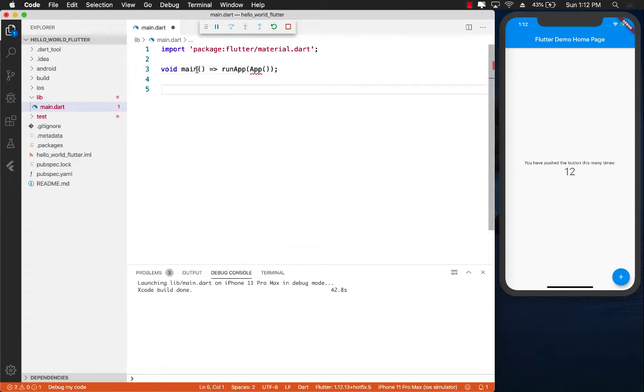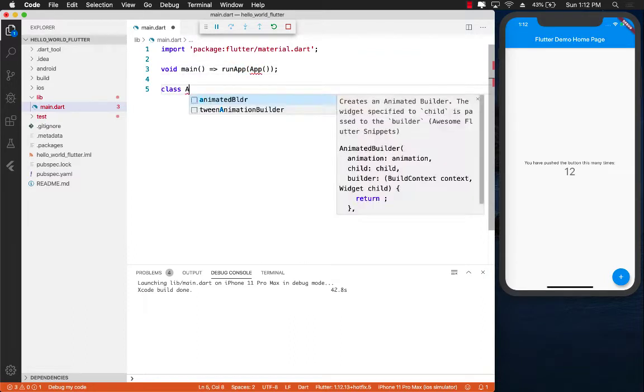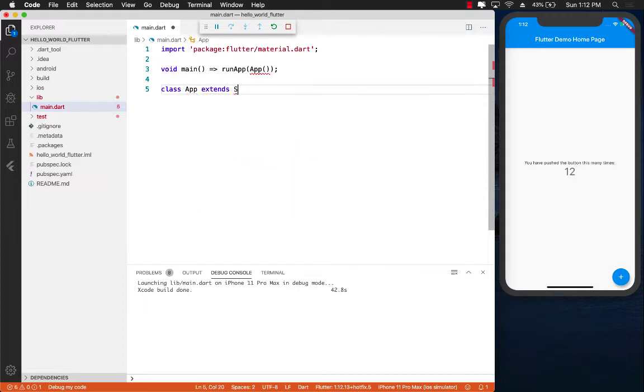All right. So over here, what we are saying is that the main function is going to get fired, and it's going to run this app, which is a class, which by the way doesn't exist. So let's go ahead and add that. Extends StatelessWidget. Stateless widget basically means that this particular widget, which is called app, cannot maintain the state. The concept of state is very similar, exactly the same, as in React and as in SwiftUI.